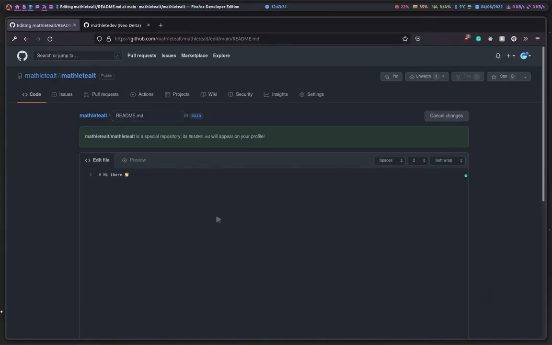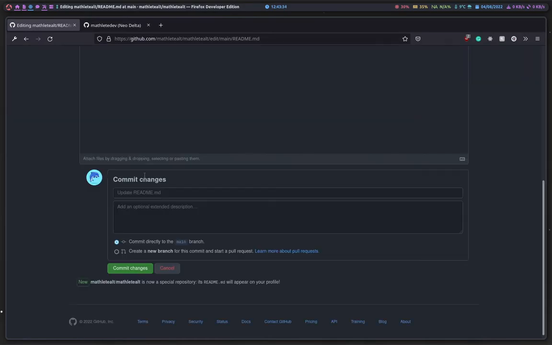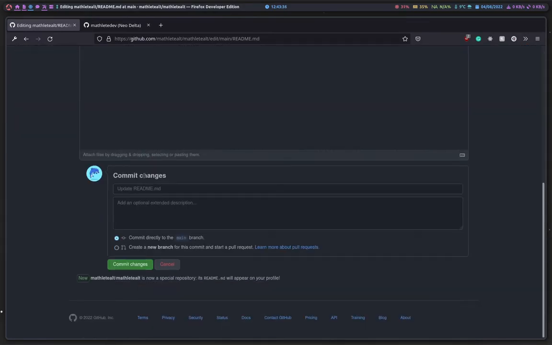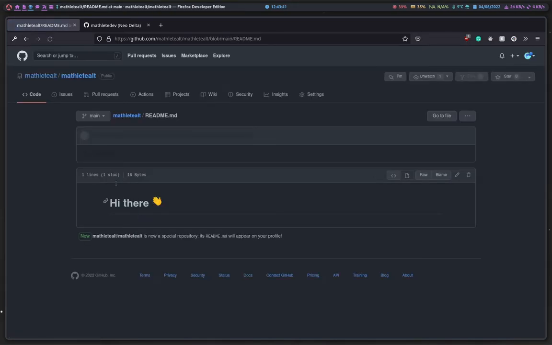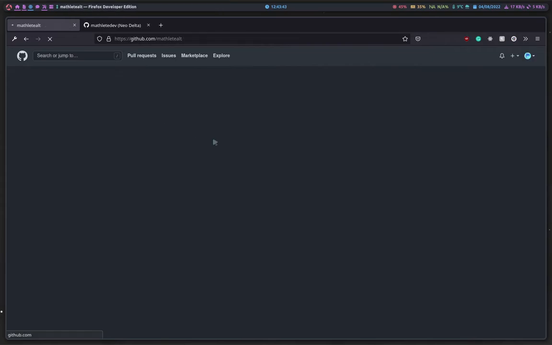Now, after recording this video, I forgot to mention, if you want to save the file, what you can do is scroll to the very bottom of the page, and click Commit Changes. This will update the README, and you can go to your profile and see the updated text.